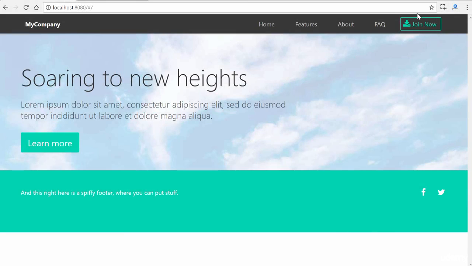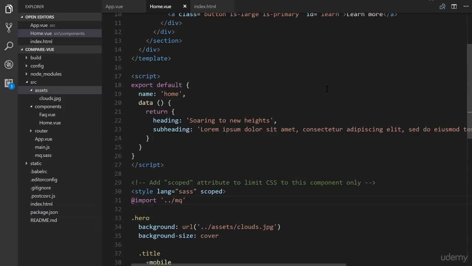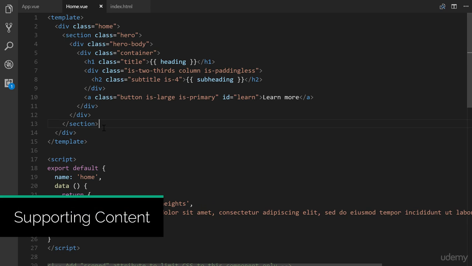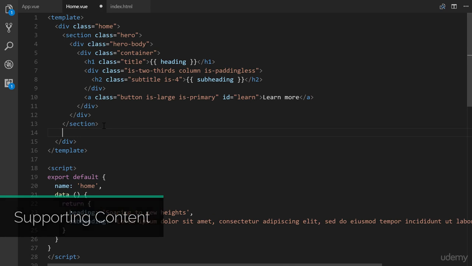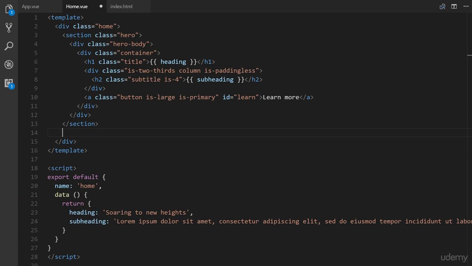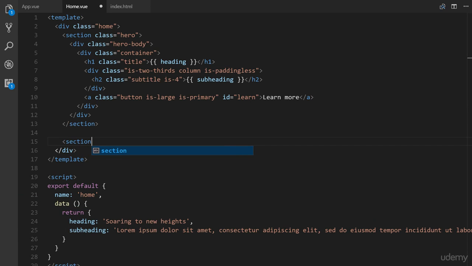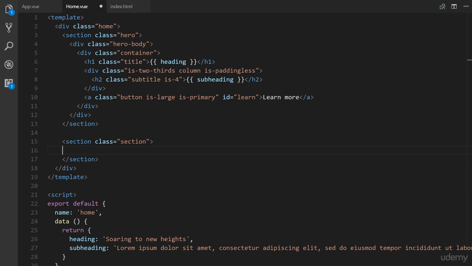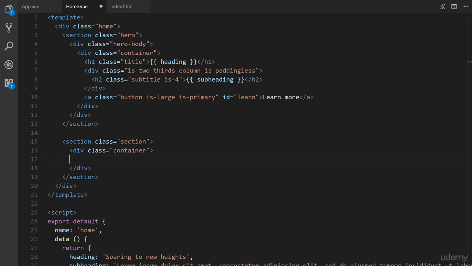All right, so now let's go ahead, go back, and Control B just so you have a little bit more space. And just underneath this closing section tag, we're going to add another section. So section, class equals section. Inside of here, we're going to have a div class container. Inside of here, we're going to have a div class of columns.